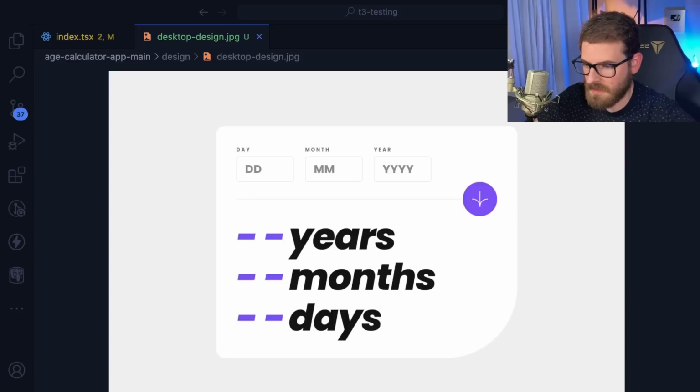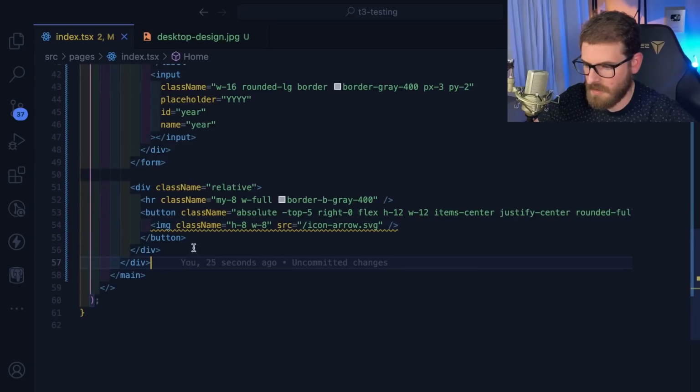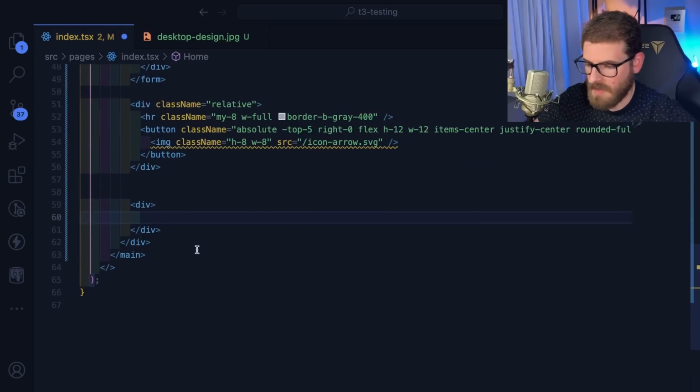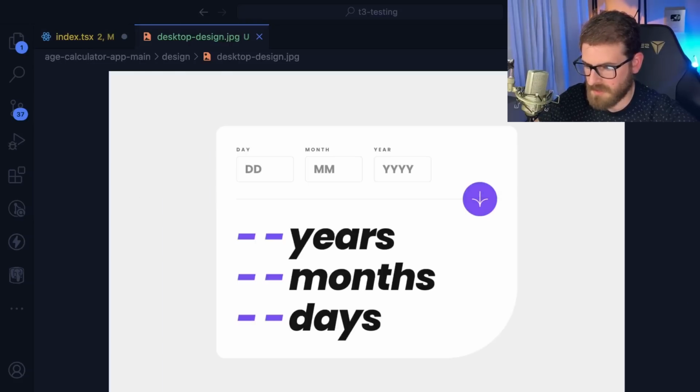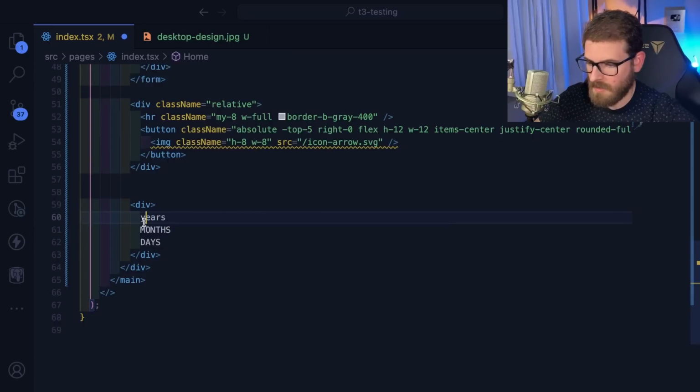Desktop design. There we go. So now we want to have 3 different things here: years, months, and days with 2 hyphens. So let's try to display that underneath the form here. I'm going to make another div. We're going to say years, months, days. And it's actually in all lowercase for some reason. So let's go back and lowercase that. Months, days.